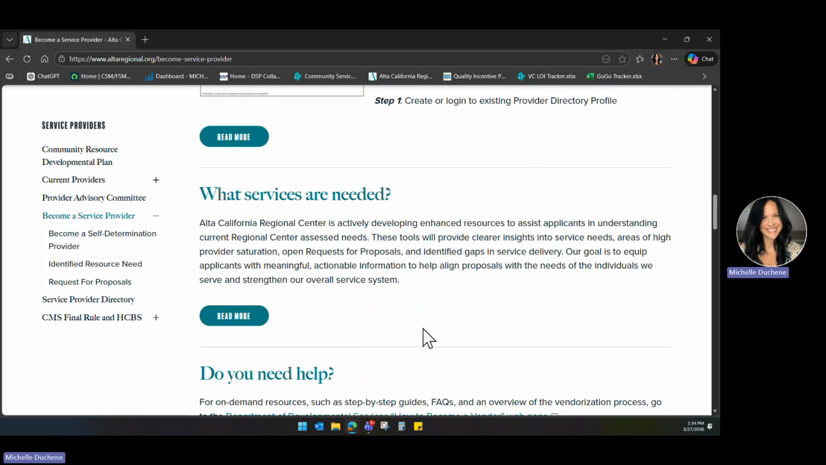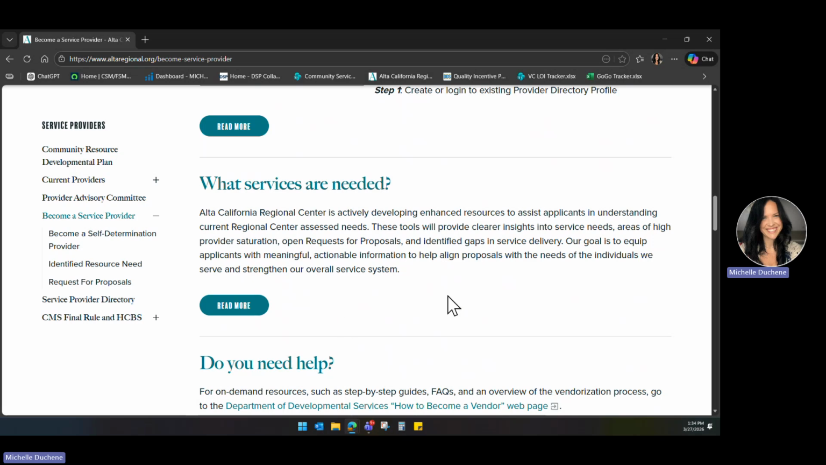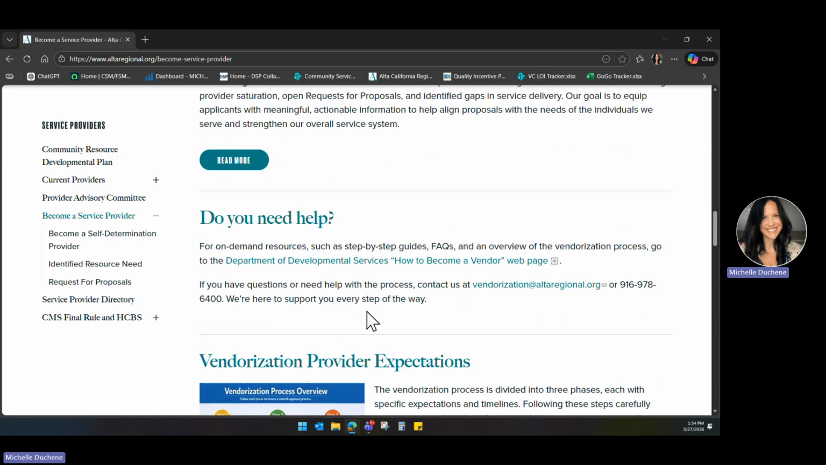If you scroll down a little bit more, our regional center is working on developing this section to talk about what services are needed in what catchment area. We're still working on developing that, but when we have that information, it will be built in this section. And then again, do you need help? This is contact information that the department has provided.